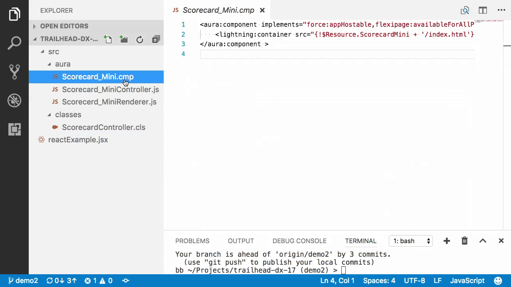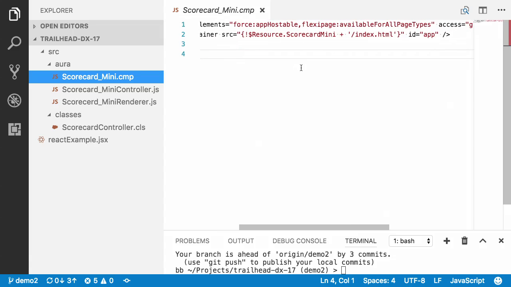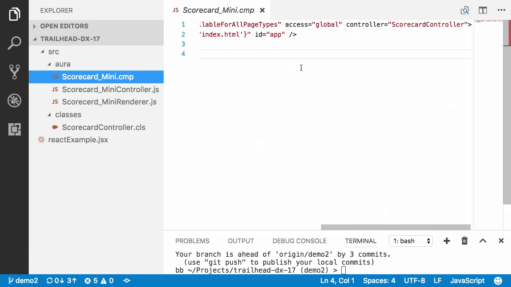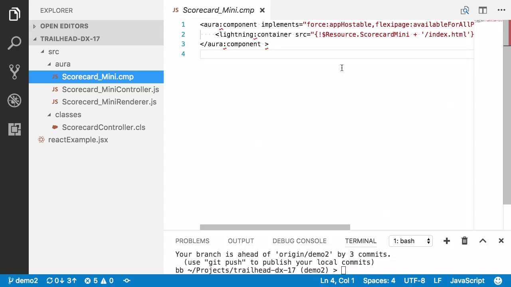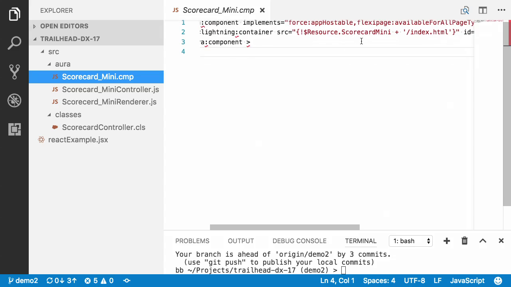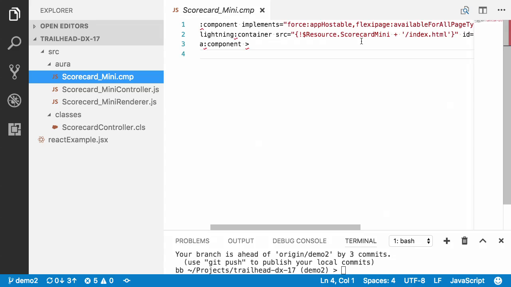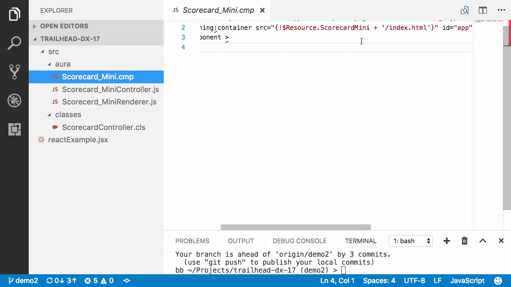To handle that on the Salesforce side, we make a few small changes. We still implement app hostable and flexi pages available for all page types. We still have an Apex controller, but the Lightning container component now has a static resource URL that's just going to an index.html that's running our single page component.